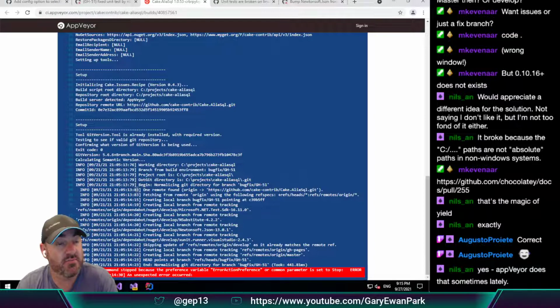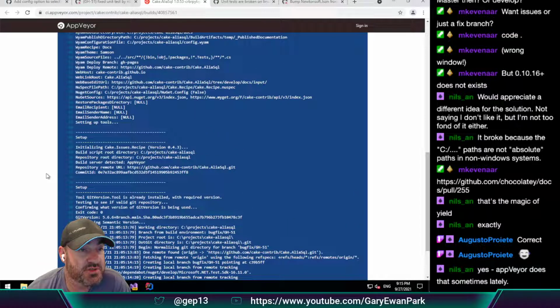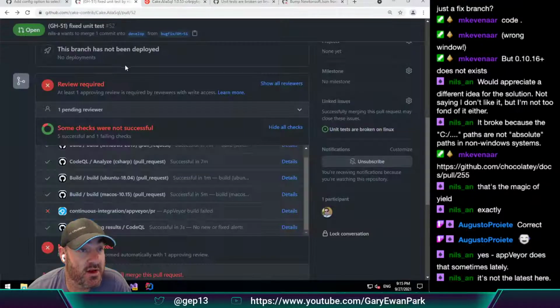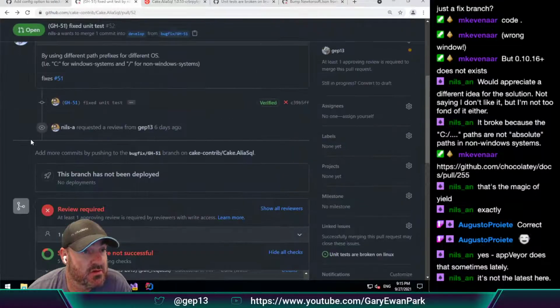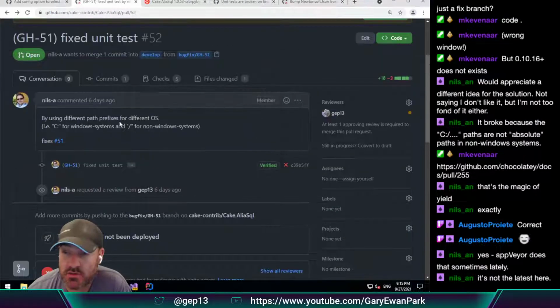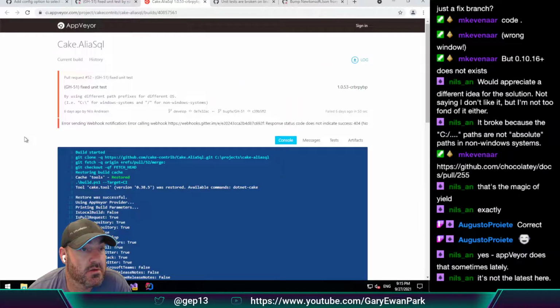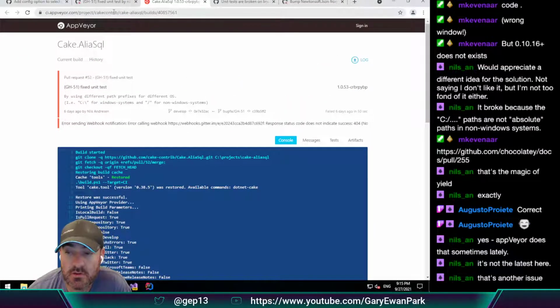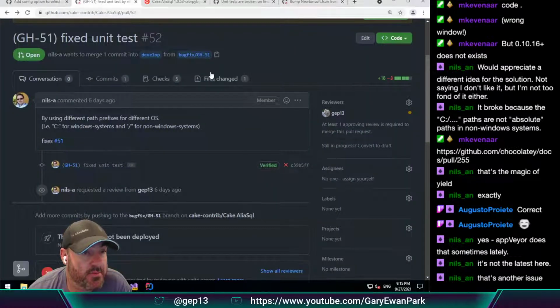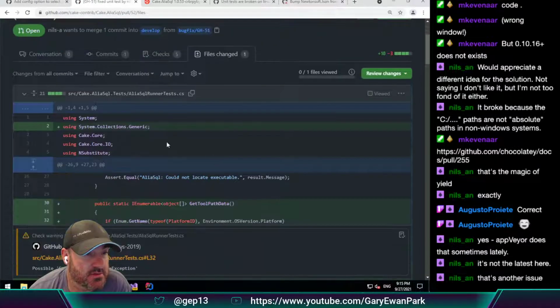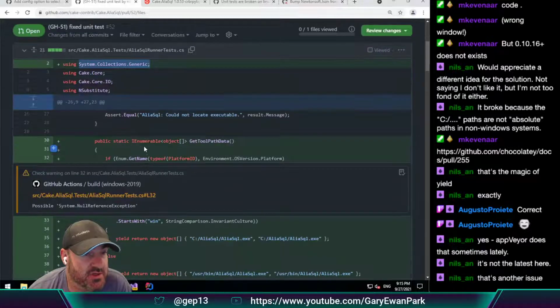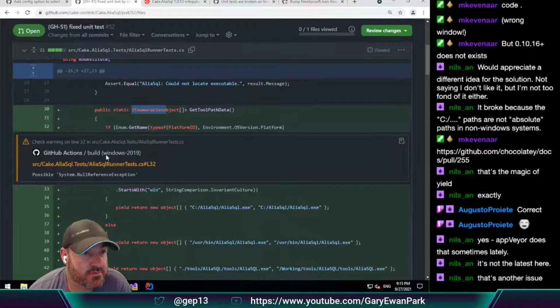I've seen this happen when, if you force pushed into the PR branch, it can get confused, which you haven't done. It's not the latest. No, I'm happy. Selection is generic. It's just for the use of the IEnumerable. Enum.GetName typeof platform ID.